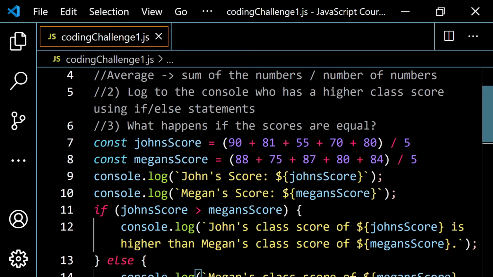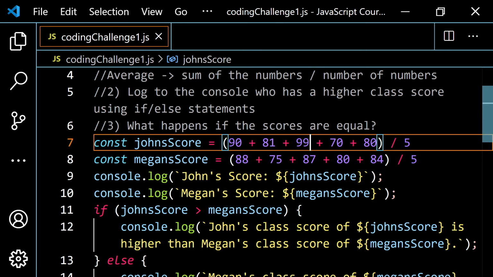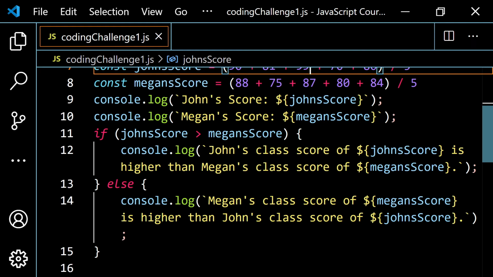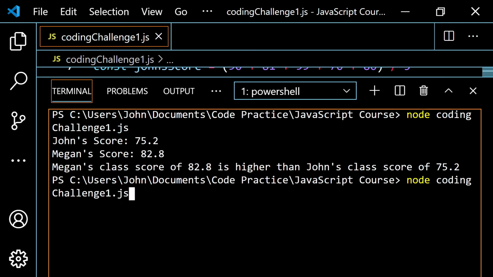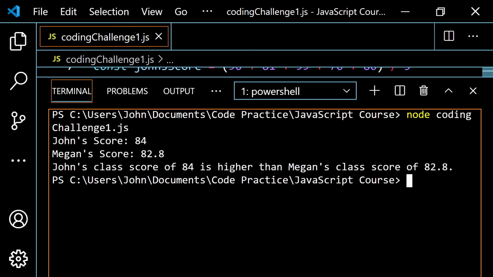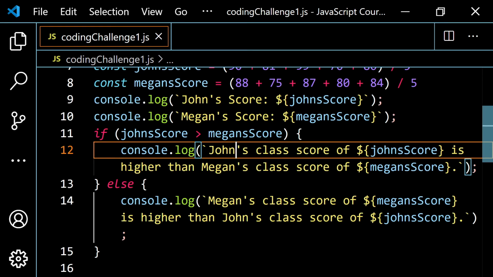Let's say that I change this up and let's say I made this into a 99. So now John's class score will be higher. And so this should be triggered, right? Because this is now going to be true. John's class score is going to be greater than Megan's class score. So if we clear this and run this, we get John's score is now 84 and Megan's score is 82.8. So we do get John's class score of 84 is higher than Megan's class score of 82.8. Okay, so that's all fine and dandy.